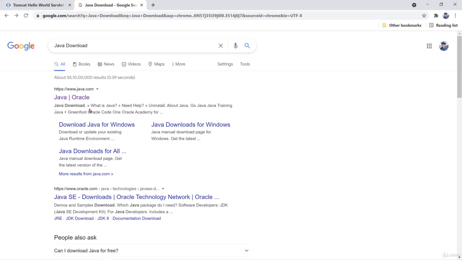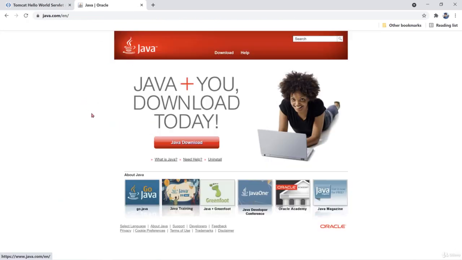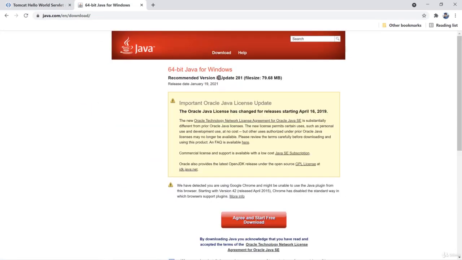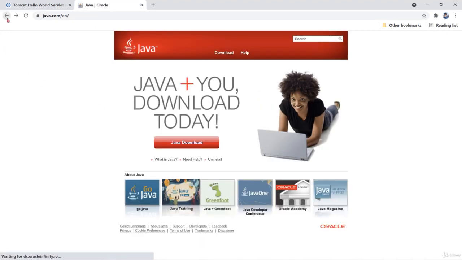Alright, so first of all, Java download. If you simply Google for Java download and check the Java version, the one you will get by default is version 8. But as of now, the current version of Java is Java 16.